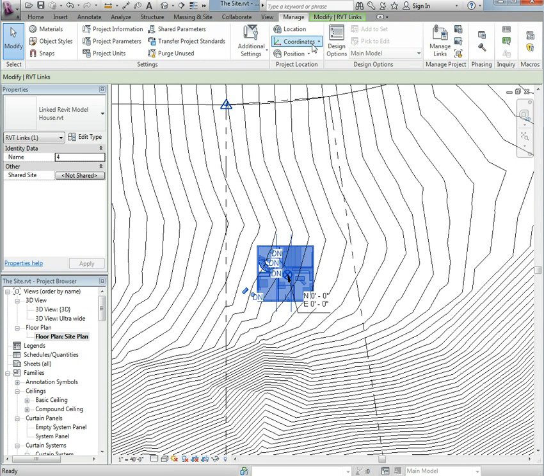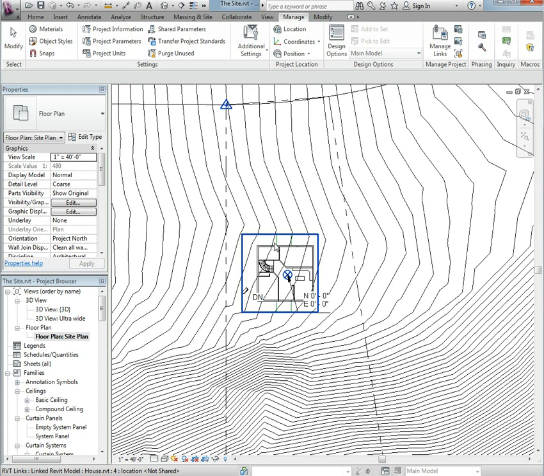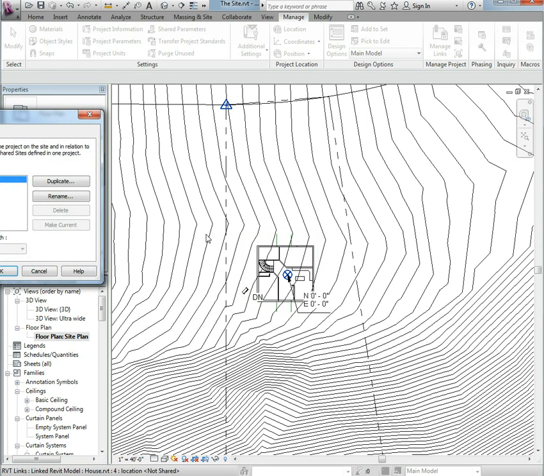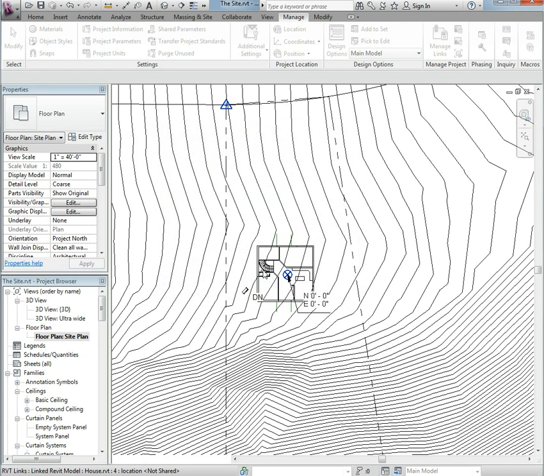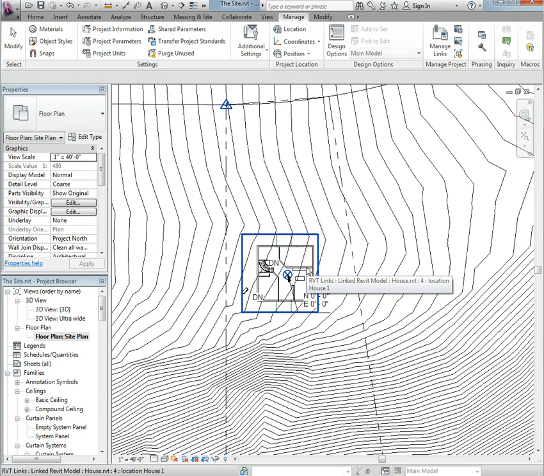So let's go to Manage. We'll go to Coordinates. We'll say Publish Coordinates. And now we have to click on the link that we want to publish coordinates for. So I'm just going to click right here. And this dialog pops up. We're going to talk about it a little bit more presently, but for now we're just going to hit OK. And presto, just like that, the files now share their shared coordinates. So let's open the house file to see what happened.